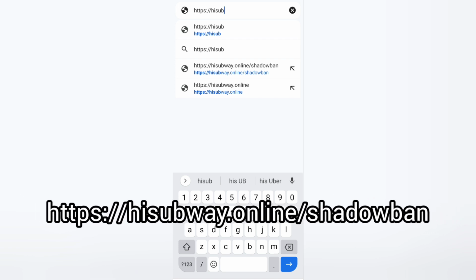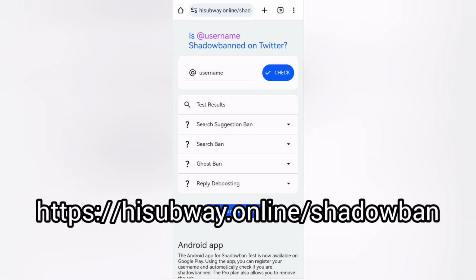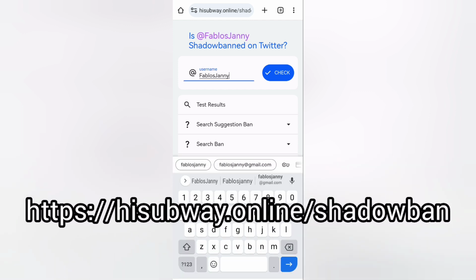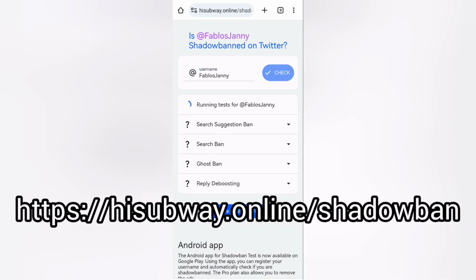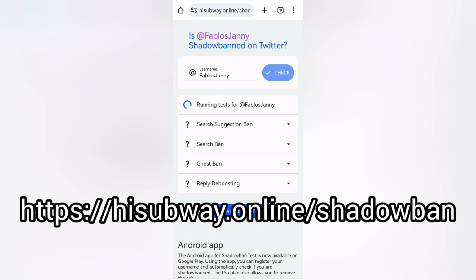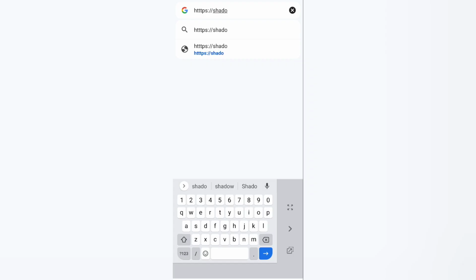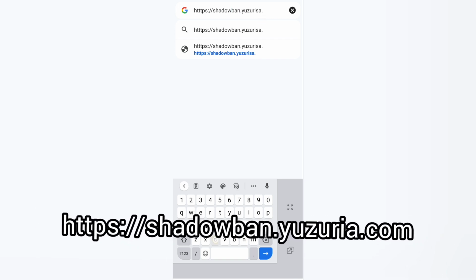Other web-based tools you can use to check if you're on shadow ban is this particular one. I love this one because it will help you to search for suggestion ban, for search ban. You will also get to know if you are ghost banned or reply deboosted. All you have to do is to input this on any browser of your choice. Then type at your username. You will get to know if you are suggestion banned or ghost banned or any kind of ban at all.